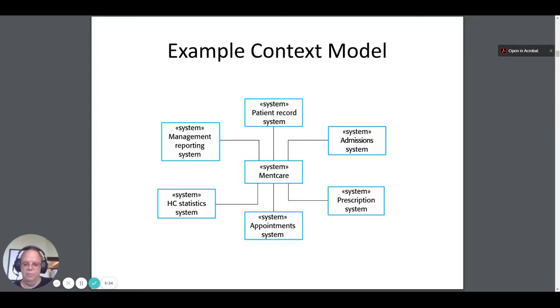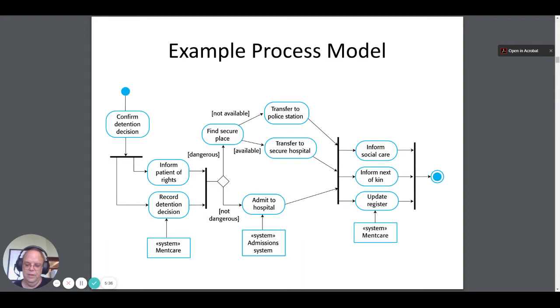Here's another example process model, and again, this is figure 5.2 on page 129 of the 10th edition, and it deals with the process for involuntary detention of a mental health patient. This can be done when a patient suffering from a mental health condition represents a danger to themselves or to others, most often to themselves.